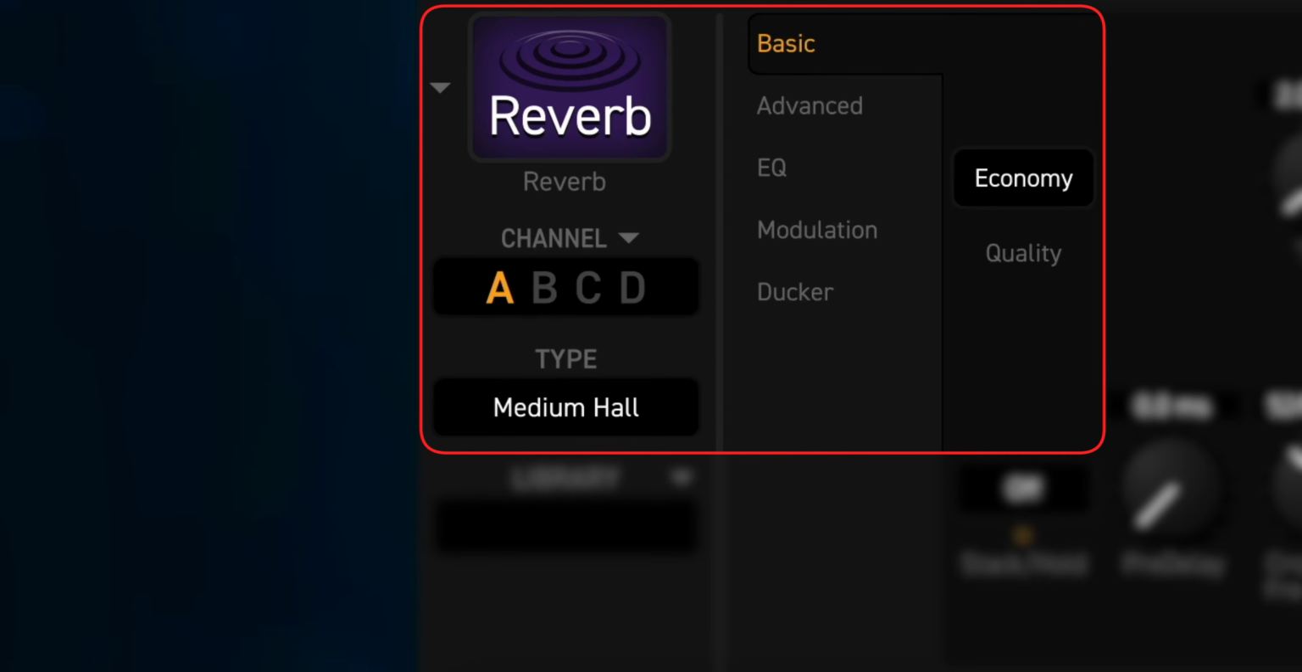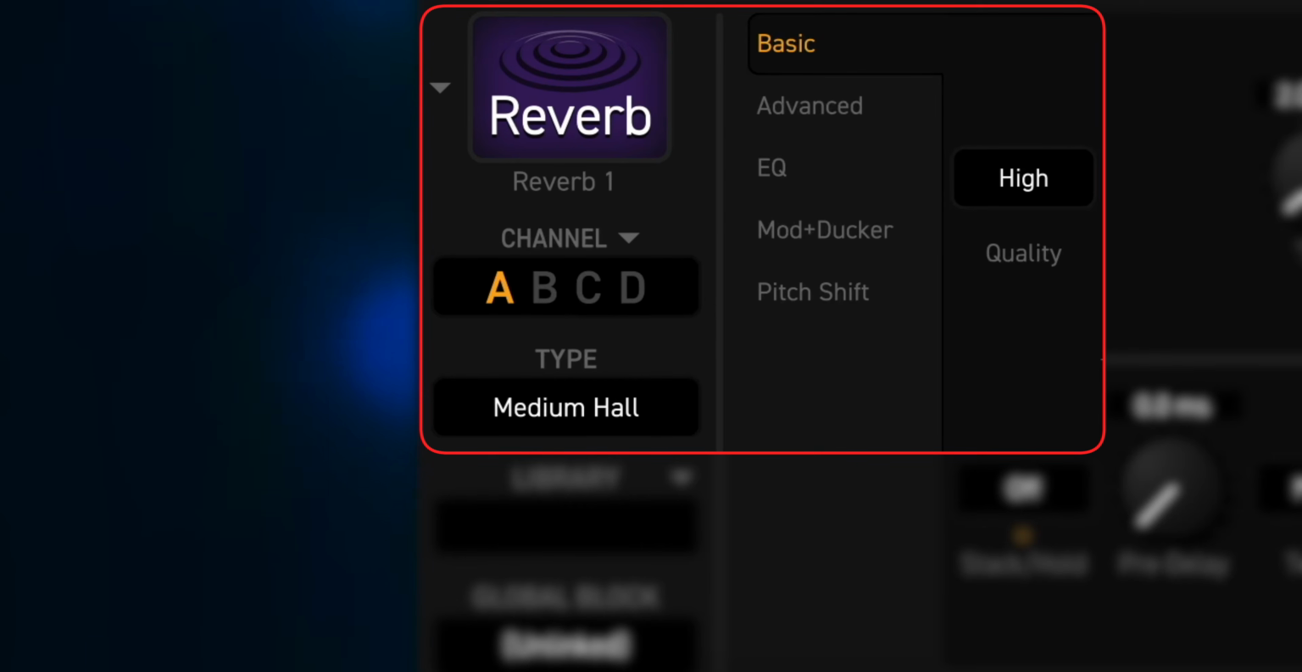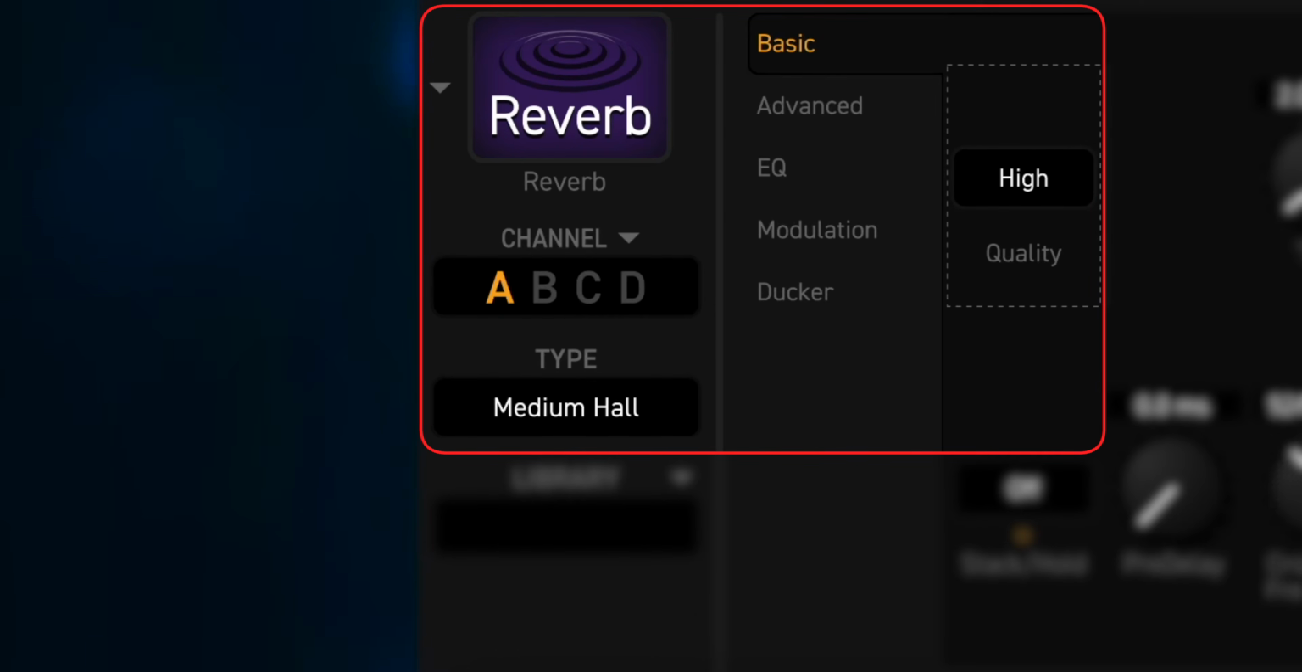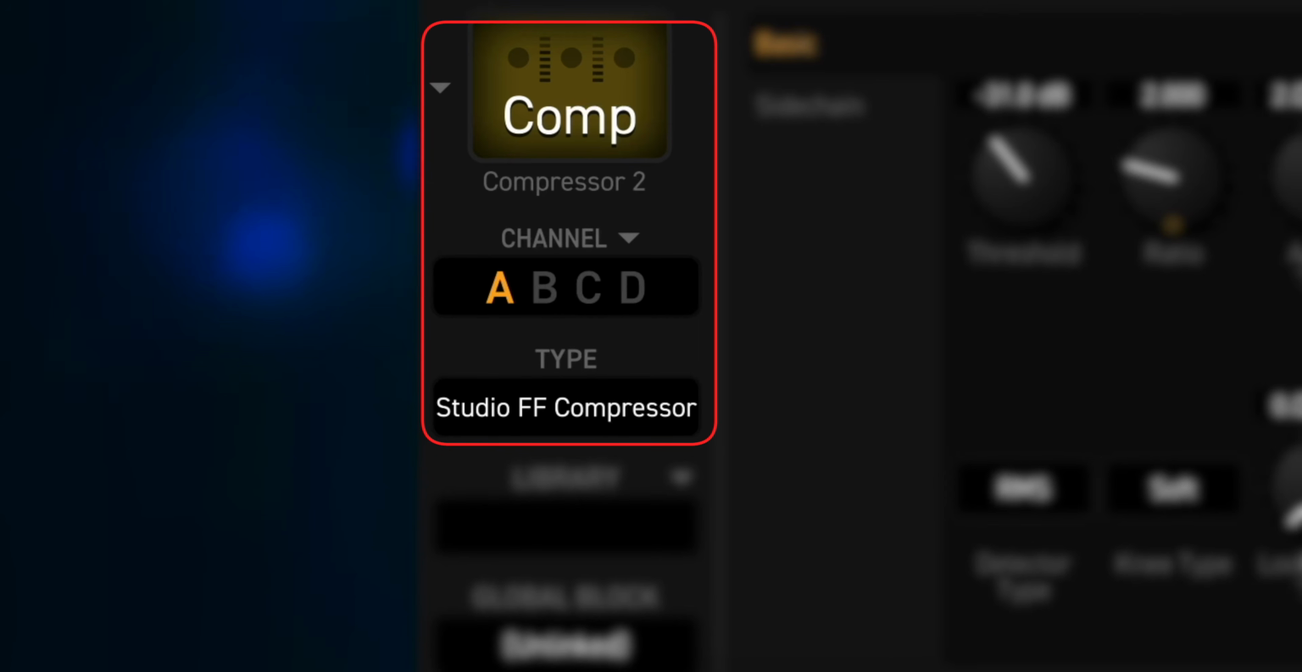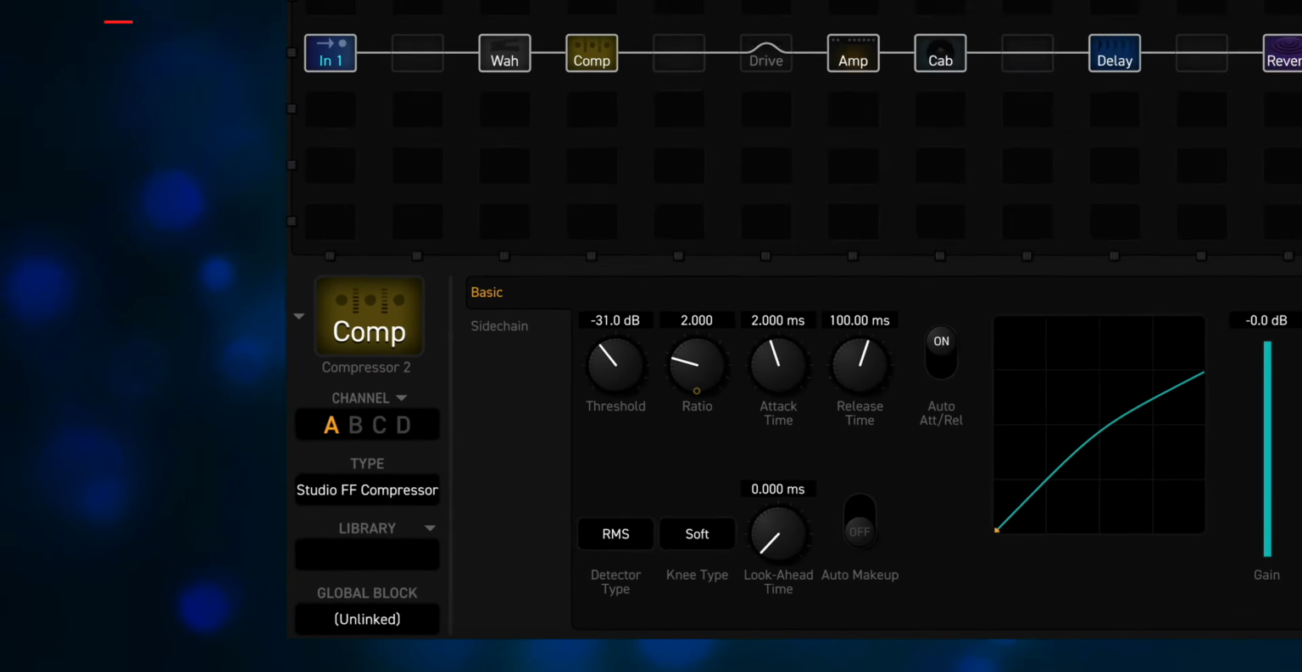Quality is set to economy, but the FX3 and FM9 version use high. I just switched it to high on the FM3, and the CPU went to 74%. Hey, that's just fine. The Comp 2 block uses the Studio FB compressor. The FX3 and FM9 version use the Studio FF compressor.